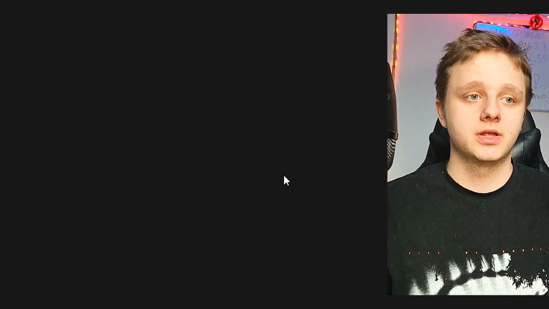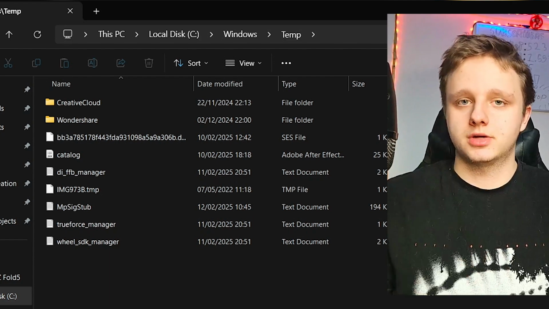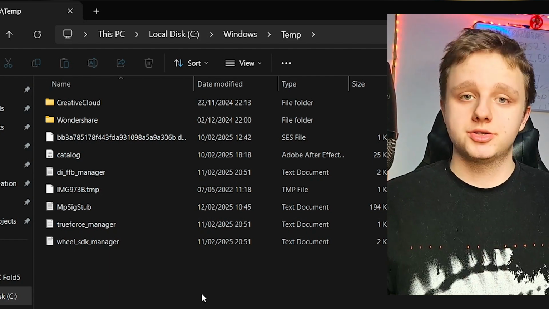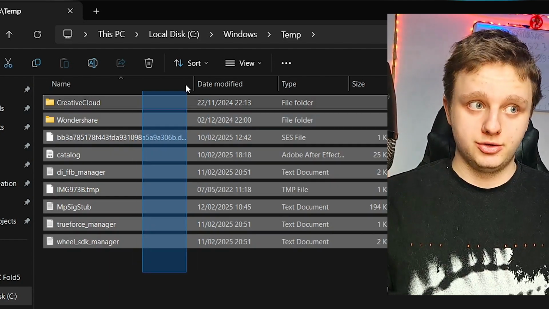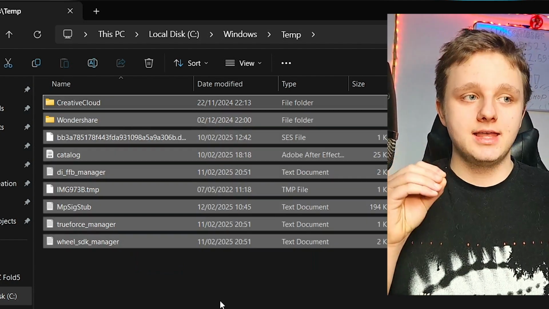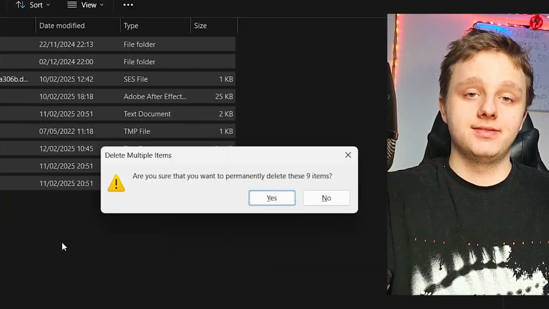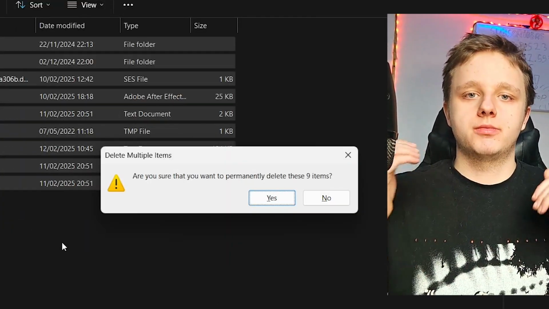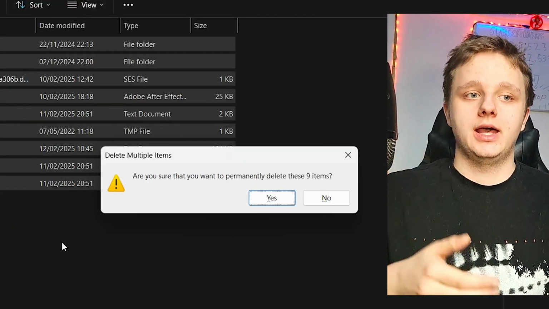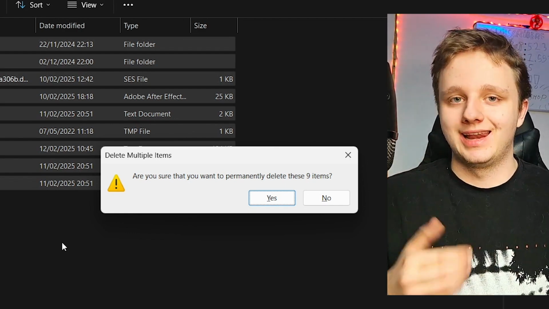Let's continue. You're going to a folder where only temporary files are, so that means you can delete all of these. What I recommend you do is you either drag it out, or you can press Ctrl A and it will select all the items, and then do Shift and Delete. This will make sure you permanently delete the files and it doesn't go to your recycle bin, which we also have to clean later on.